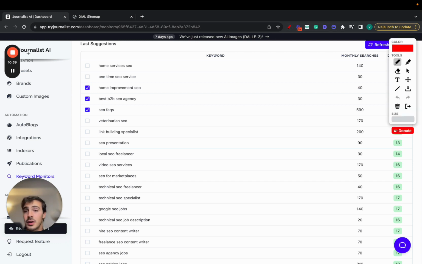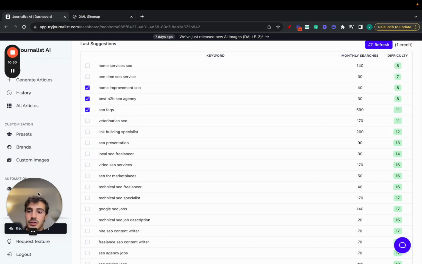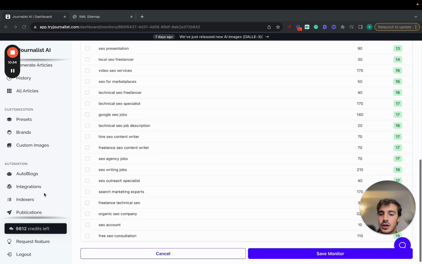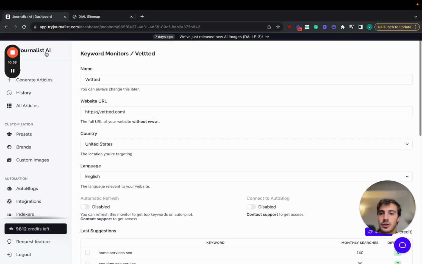So at the end of the day, once connected with your site, it does the keyword research for you, the generation, the publishing, and also the indexing. So pretty powerful. I'll leave a link for this in the description. There's also more things you can connect. Or sorry, you can use your custom images. You can connect your brand right here. So you can do a bunch of things, but I'll leave you to explore this for yourself.